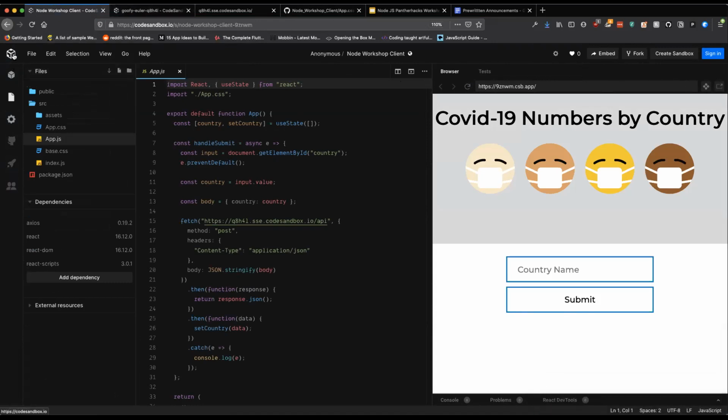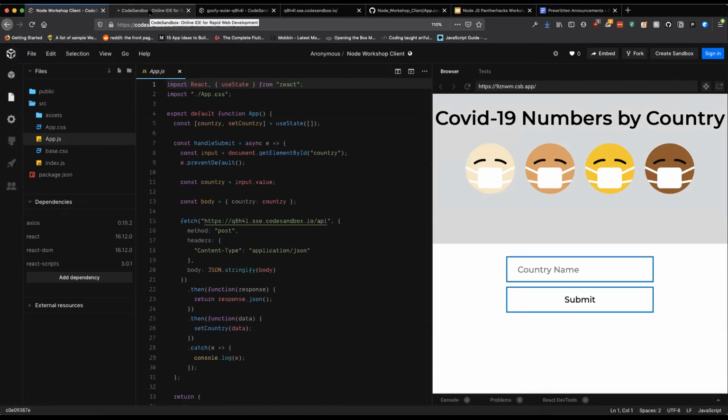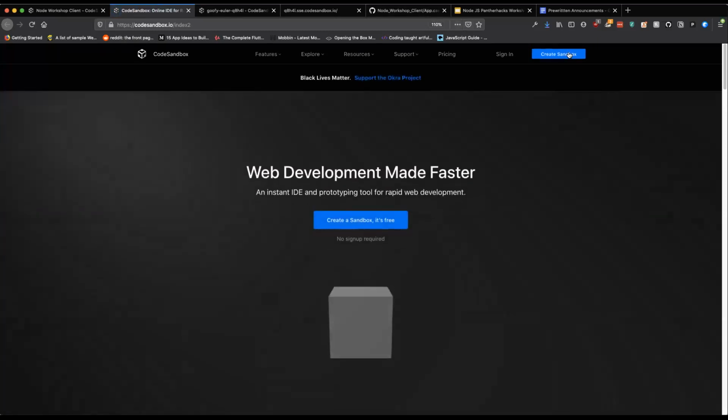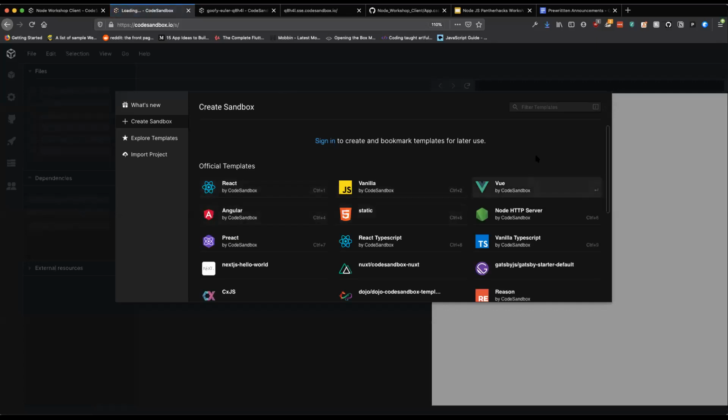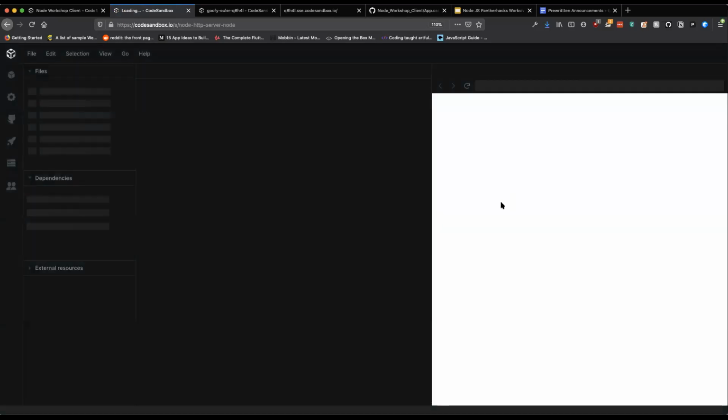And then what you want to do is you want to right click on this box right here, open link, a new tab. And you want to create a sandbox. And the sandbox we're going to be creating is going to be the Node HTTP server.